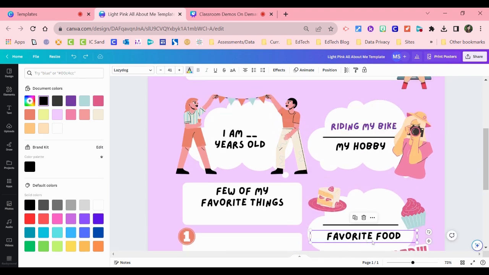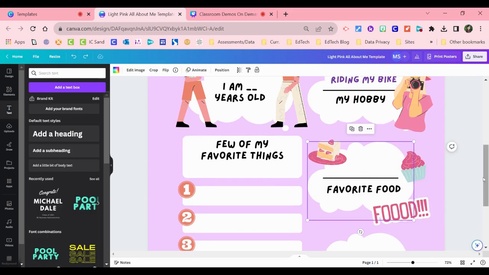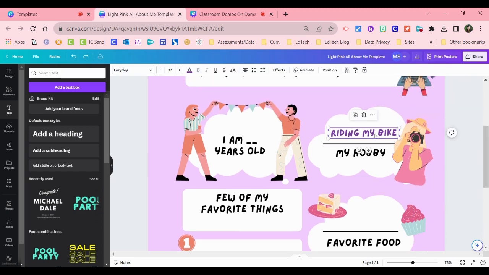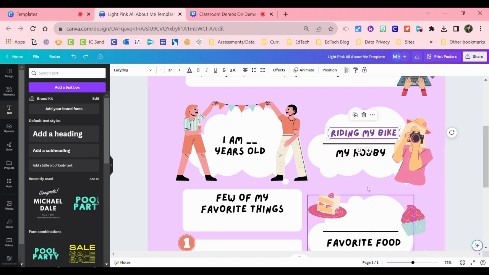I can change this so I can choose favorite food, or maybe I want to leave it. Maybe it's funny because my favorite food is actually cake and cupcakes and ice cream. So maybe I like those two and I want to write this in here with my text box. I can copy this text box that I have made by hitting Control C on the keyboard as the shortcut key, or I can right click, do copy, right click, and paste. And now I have the same text and I can change it to say cake and ice cream.